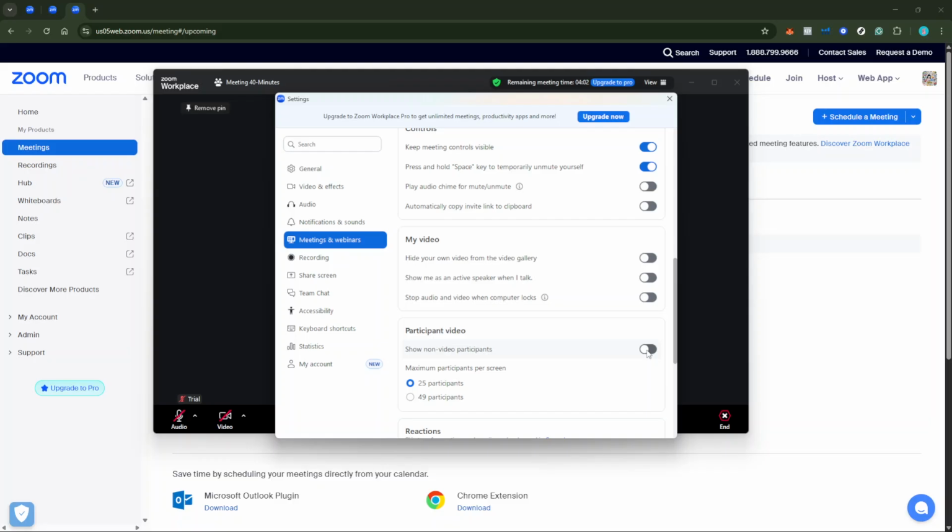You've successfully configured your Zoom settings to hide non-video participants, allowing for a cleaner, more focused meeting interface. Remember, you can always change this setting back by checking the box if you decide you want all participants visible again.